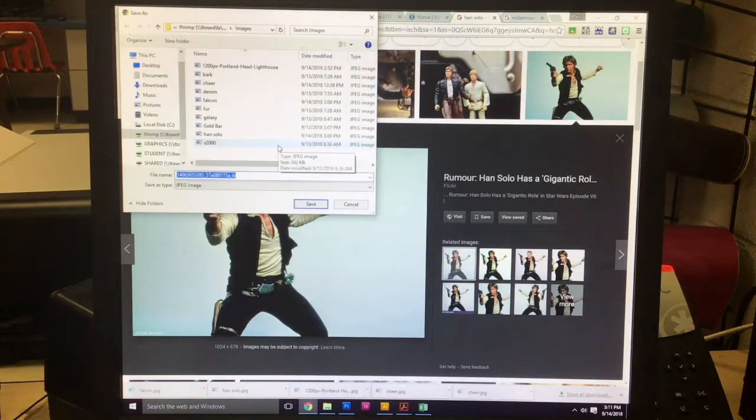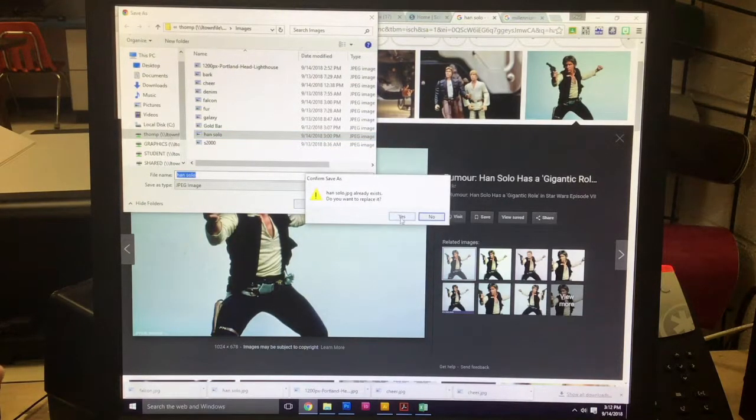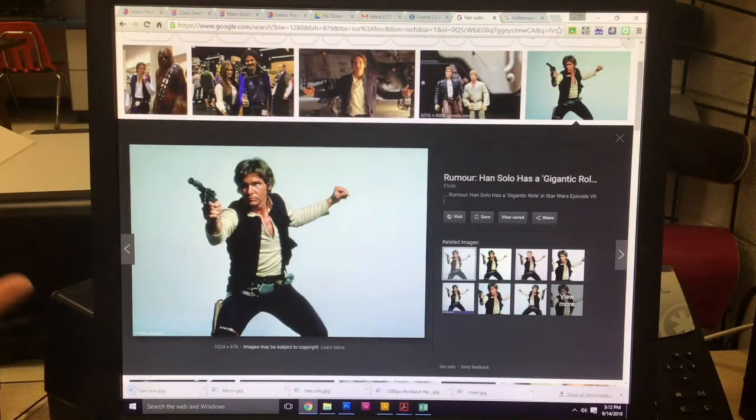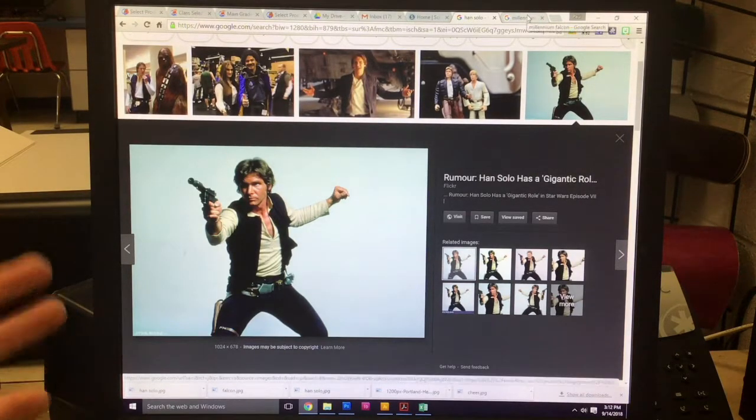Now remember your organizational skills. Please be sure to save this in a place where you save most of your images for organizational purposes. So go ahead and save that. It asked if I wanted to replace just because I've already obviously downloaded these photos.